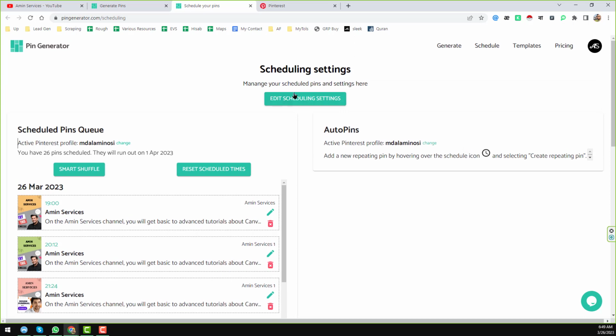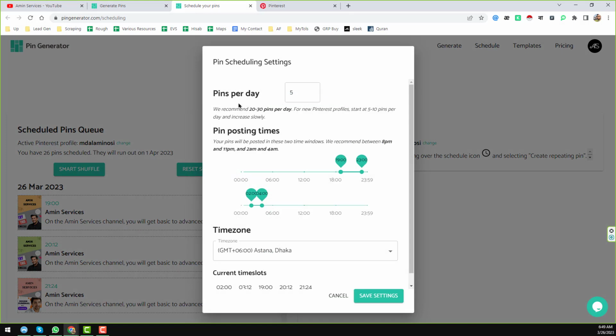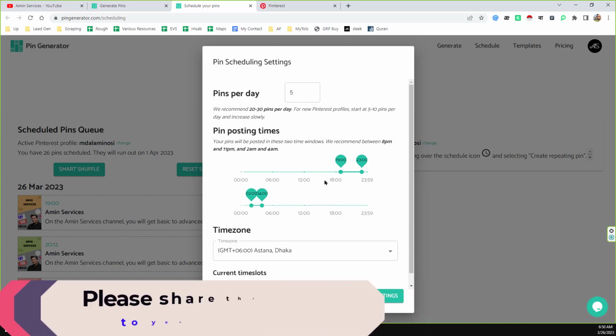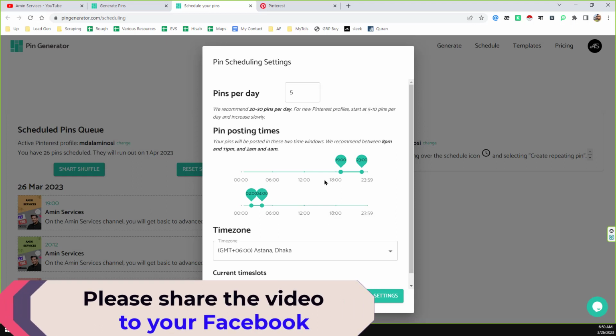You can also check the edit schedule setting, then pins per day. We recommend, you see that this pin generator will help you learn more details about Pinterest marketing. Here you will find more advanced features of Pinterest analytics. For example, we recommend 20 to 30 pins per day, and if it is a new profile, then they suggest 5 to 10 pins per day, increasing slowly. And this is the time frame of when to pin on your Pinterest to get more engagement.